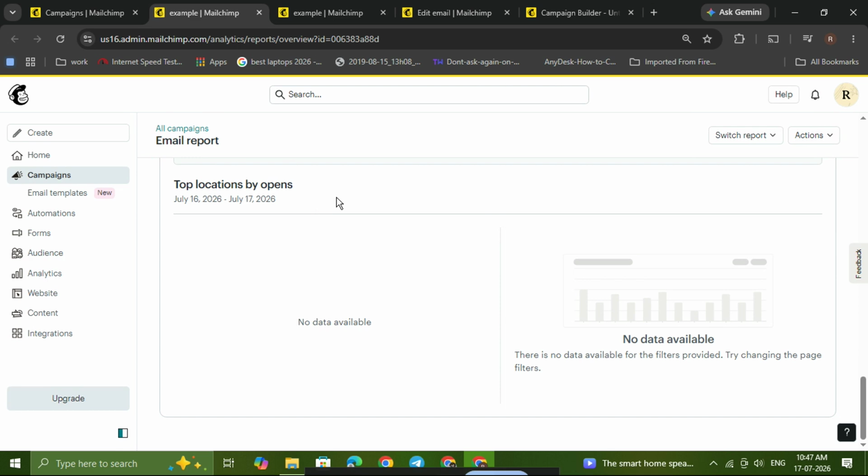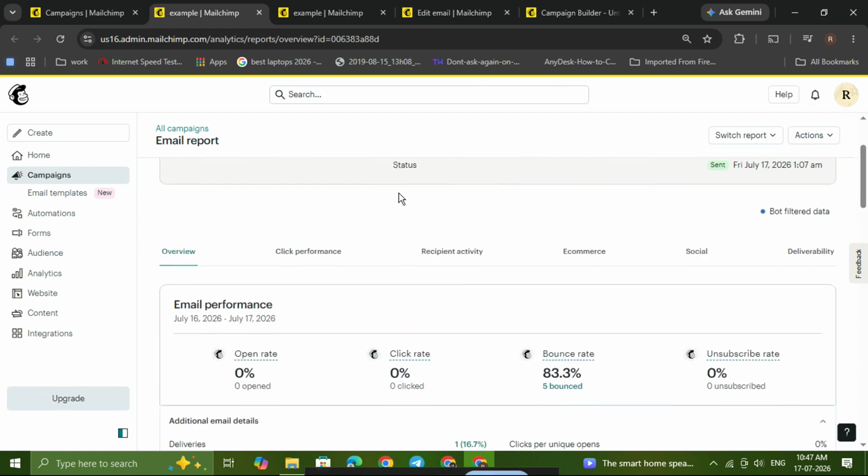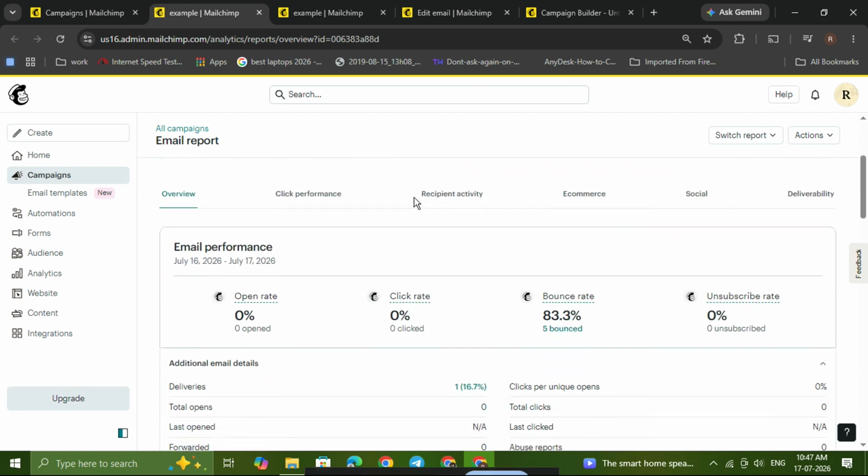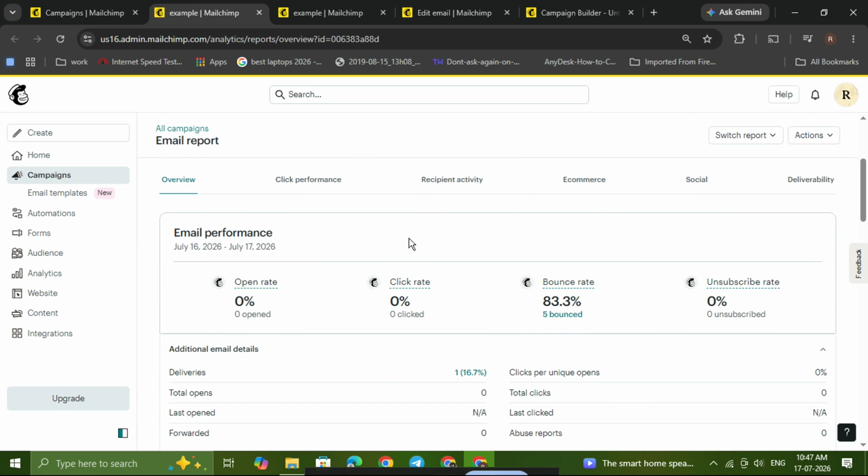As you review the report, take your time and look at the relationship between these sections. A strong campaign usually has a healthy open rate, a solid click rate, and useful location data that helps you understand your audience better. The report is not just about numbers, it's about learning what your subscribers respond to, so you can improve your next campaign.